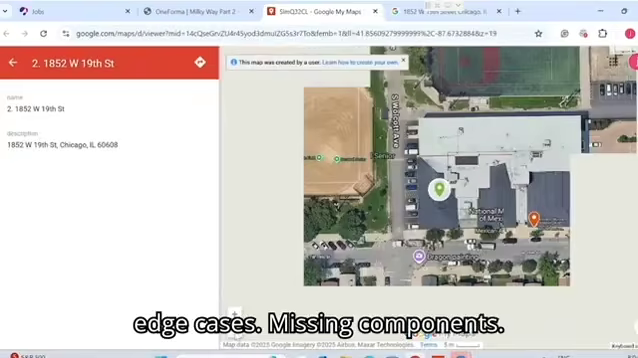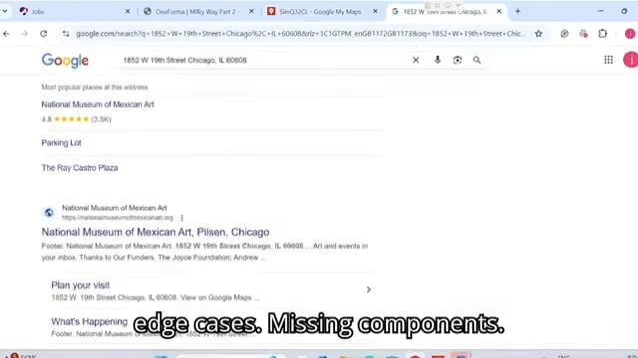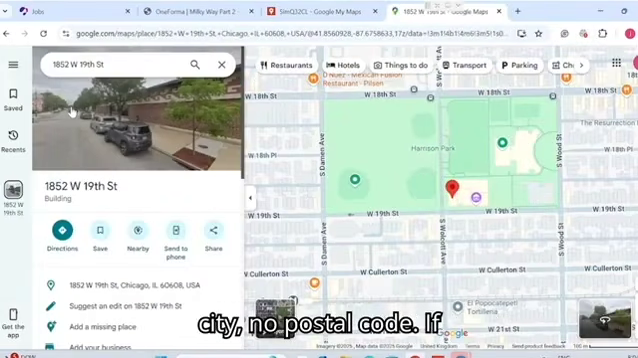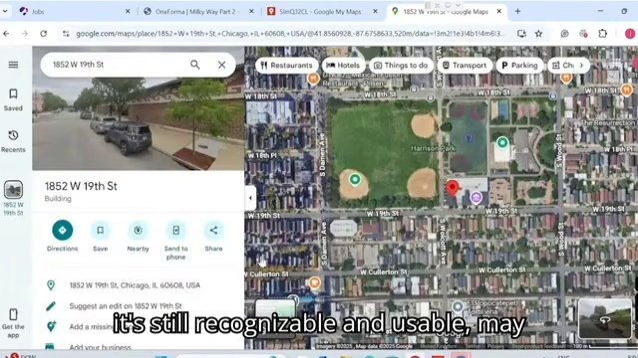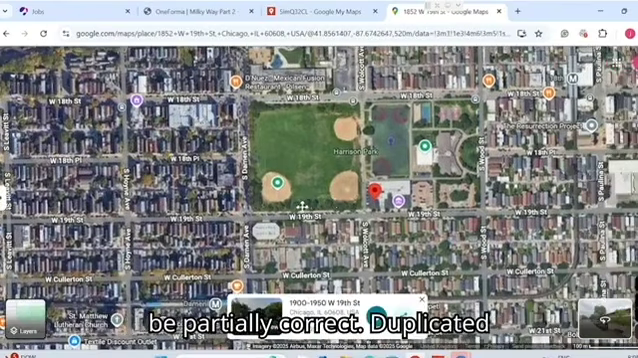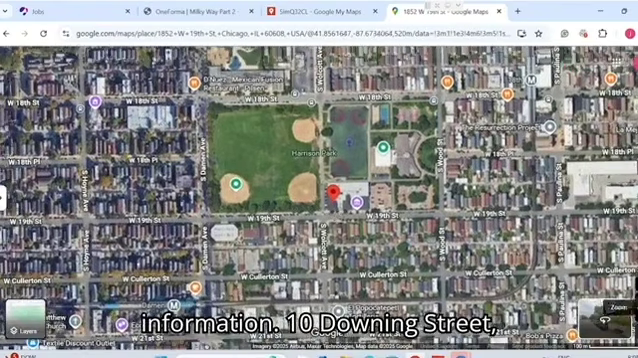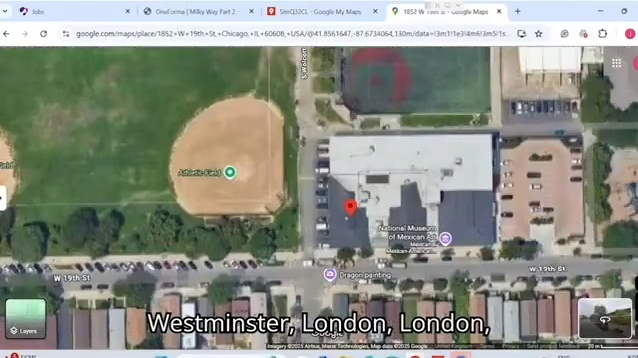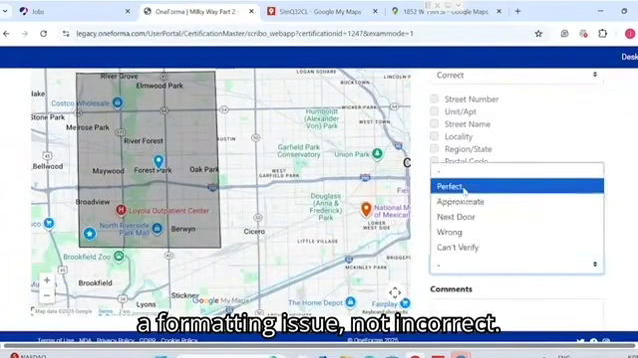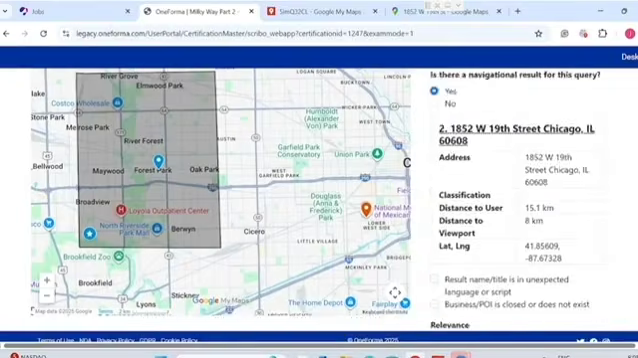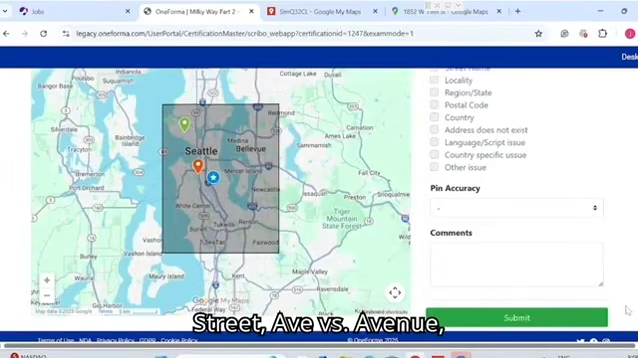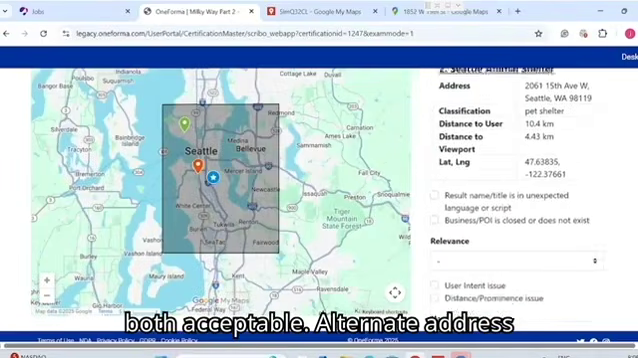5. Common edge cases. Missing components. 1600 Amphitheater Parkway, no city, no postal code. If it's still recognizable and usable, may be partially correct. Duplicated information. 10 Downing Street, Westminster, London, SW1A 2AA. This is a formatting issue, not incorrect. Abbreviations. St versus Street, Ave versus Avenue, both acceptable.